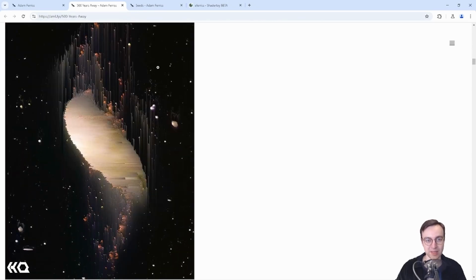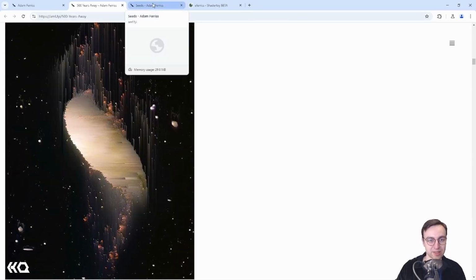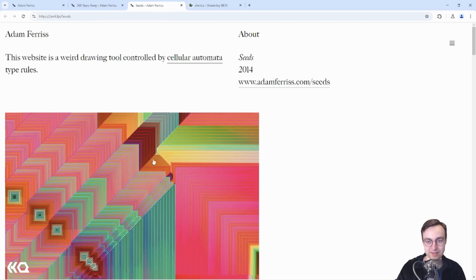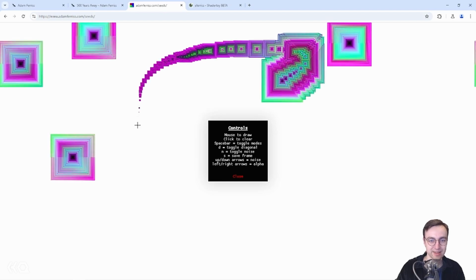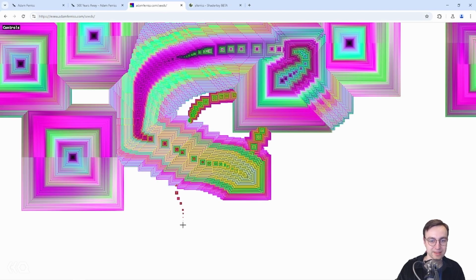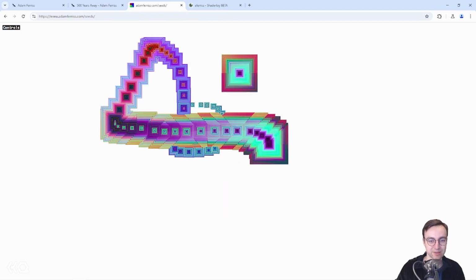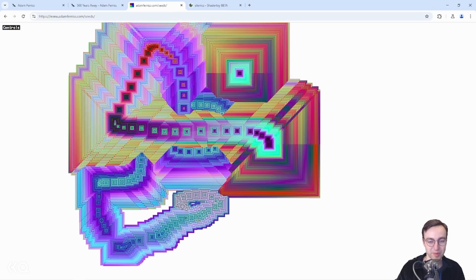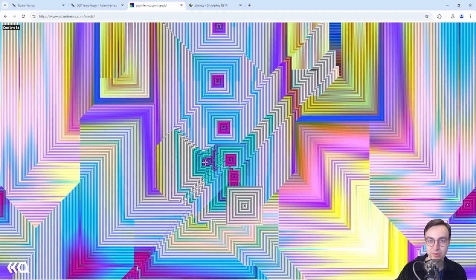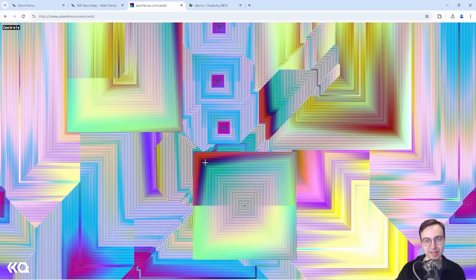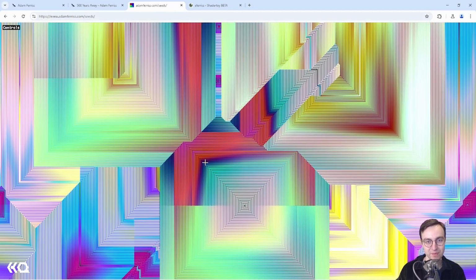But as I mentioned, he was also working in a browser-based fashion as well. And Seeds from 2014 is another piece that I particularly remember, a drawing tool controlled by cellular automata. And this is, again, web-based. It still works and creates these beautiful colored squares and allows you to draw and create these little visual experiments in your browser. All of these works were very inspiring for myself and many others at the time.